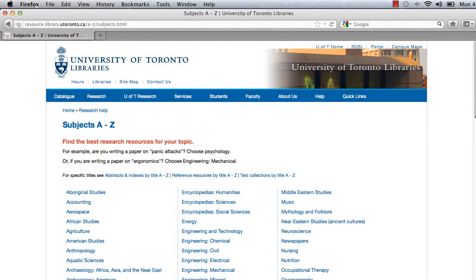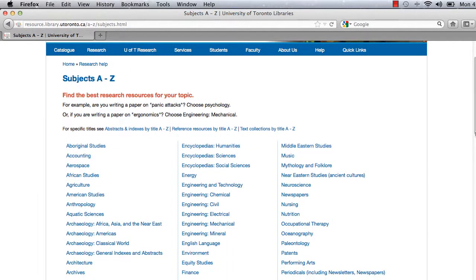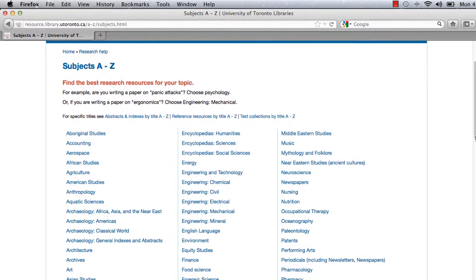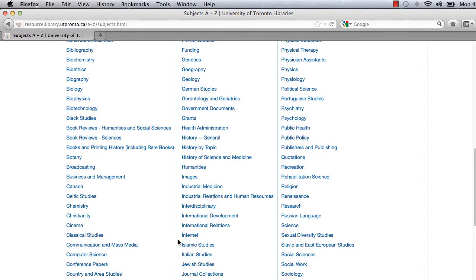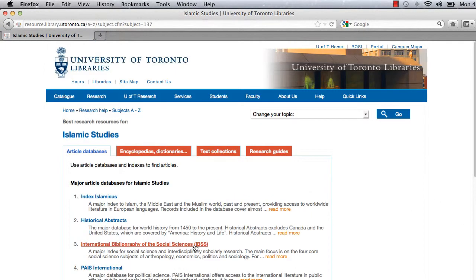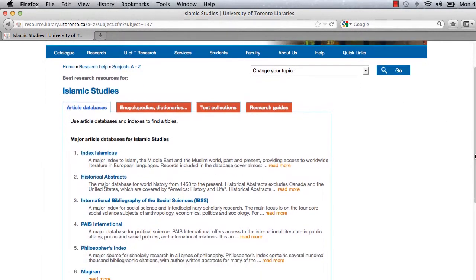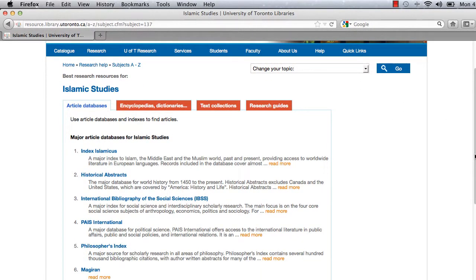What you will get here is a list of best research resources for your topic. And I'm going to go down and choose the broad subject heading, Islamic Studies. Now I will get a system response for best research resources in Islamic Studies. It automatically shows article databases, but if you were curious, you could look for encyclopedias and dictionaries, text collections, and research guides, wherever you want to go on your travels.